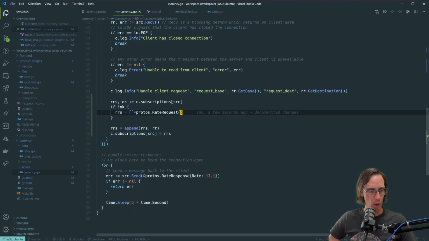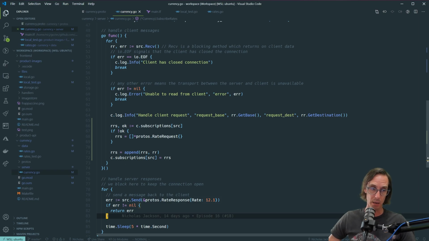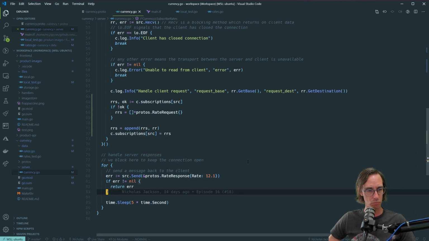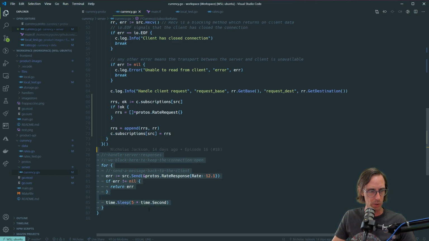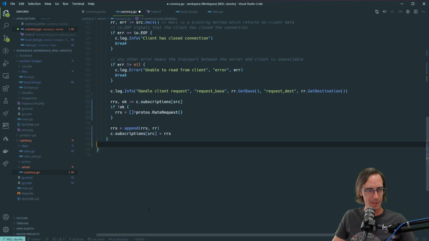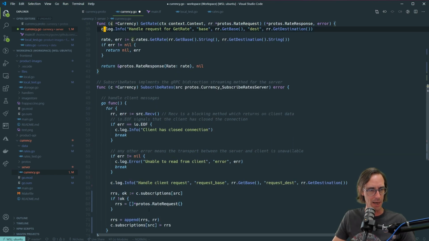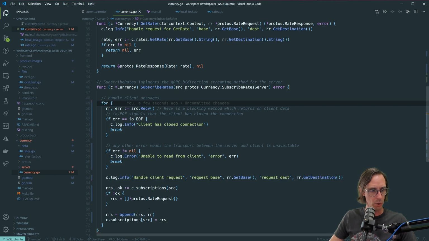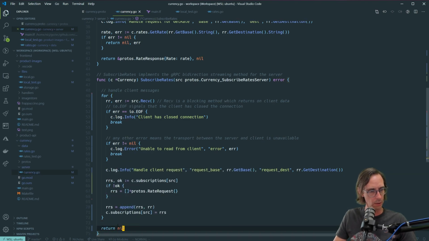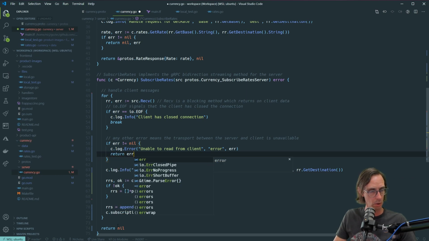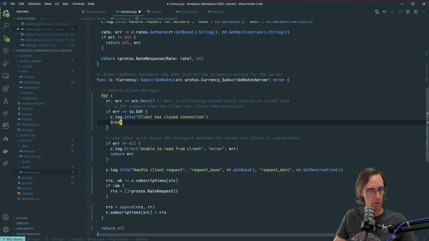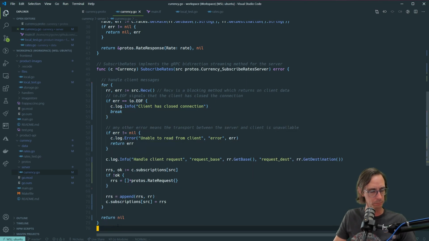So now, rather than just sending this random message, we're only going to send back the rate messages when things change. So let's just get rid of this because we don't need this anymore. And let's take this outside now because we don't want this to block. And we can just refactor this up a little bit. All right, there we go.